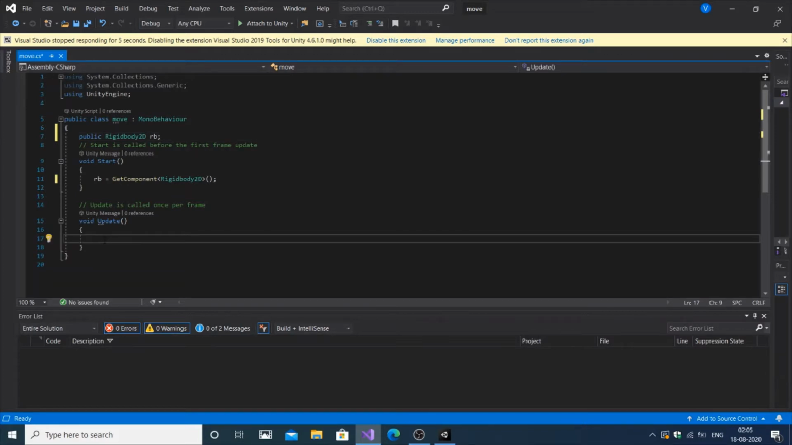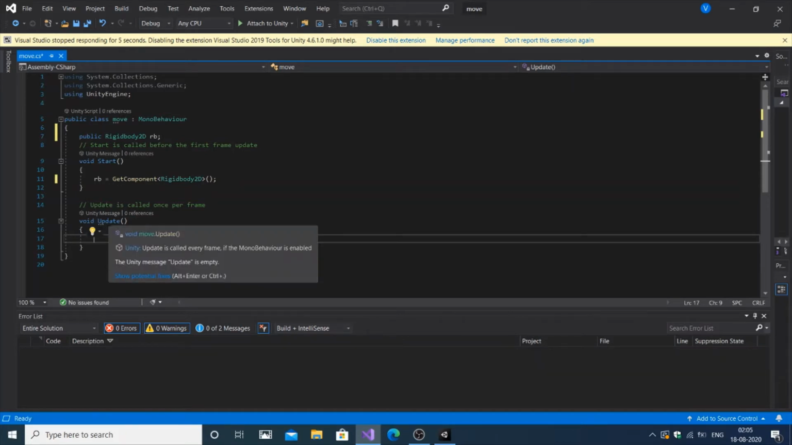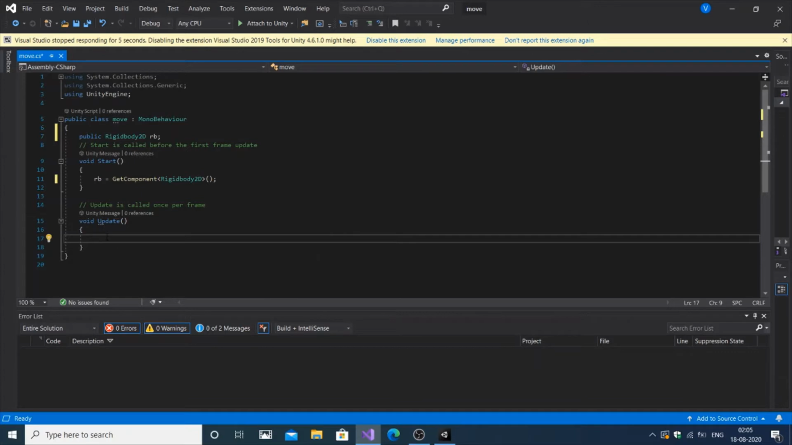Next, void Update. What's the function of void Update? Void Start will be called only once, that is when your program is going to run at first. But void Update is called once per frame. Frame is faster than a second. So it will be called continuously, like an infinite loop, till your program is going to die.